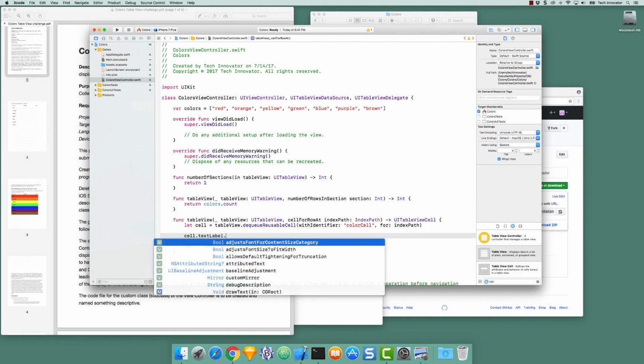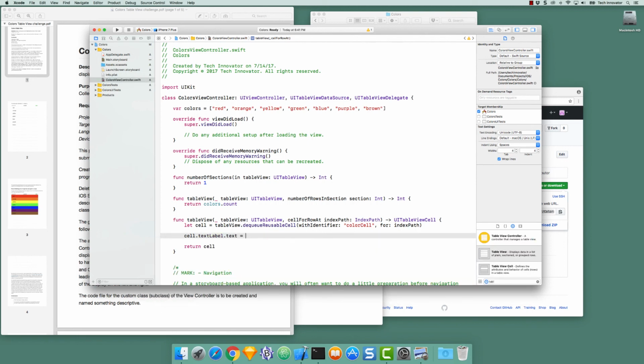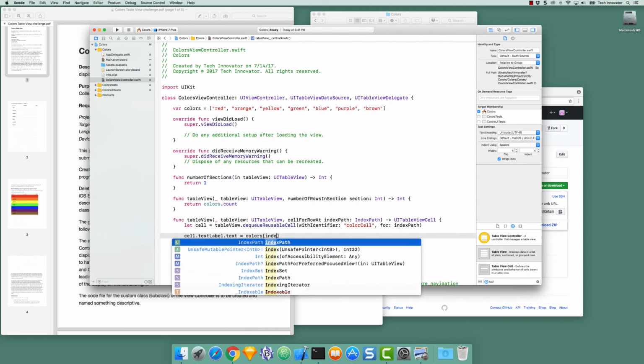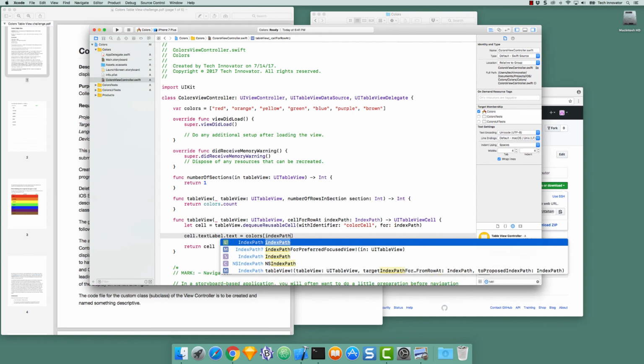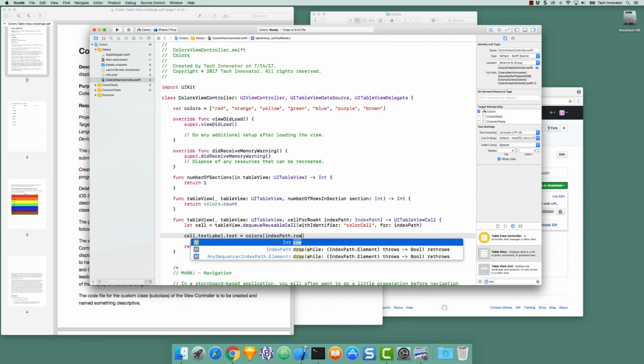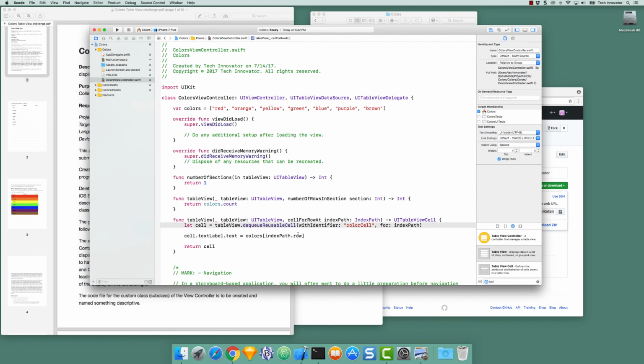So the label has a text property, and that is how we set the text on the text label. And the color is what we want to display in that label. And it's going to come from the array colors. So I'll say colors, and then I need to index to the particular color. And index path contains the section and row. And since there's only one section, we're going to ignore it, and we're going to get the row in that section. And so the row that we are in the section is the same row that we're in this array of colors. So cell.textLabel.text is equal to colors indexed on indexPath.row.